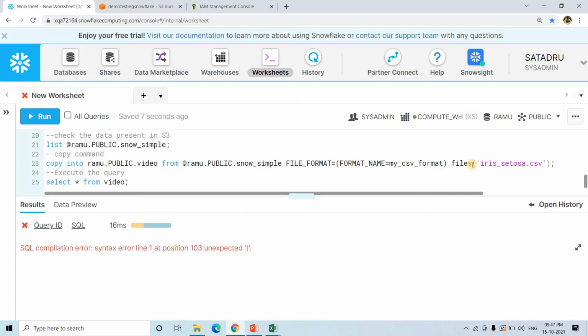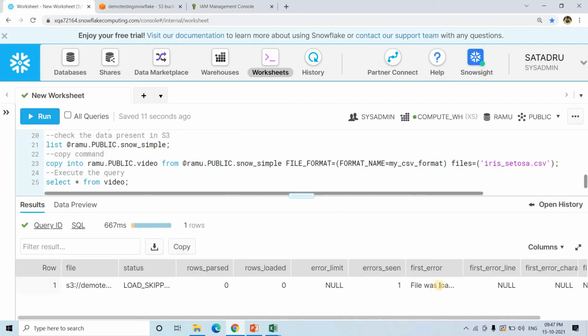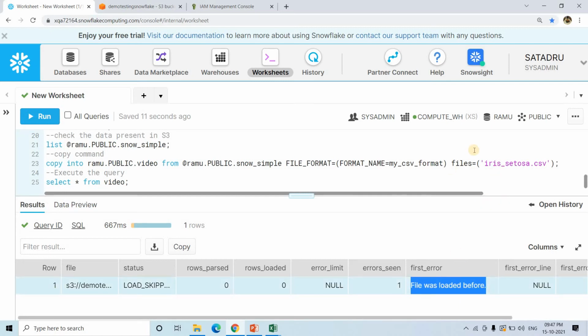Oh sorry, here I forgot to give equal to. So make sure whatever files you are mentioning inside parenthesis, please give equal to, then open the parenthesis and specify all the files with comma separated values using inside single quotation. Okay, so let us execute that now. So see, it is executed successfully. So here it is showing that file was loaded before. That's why it is not loading iris.setosa.csv by default. Okay. So now you see that error is gone.